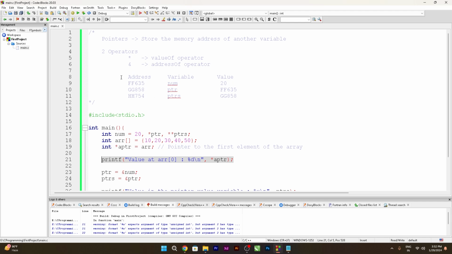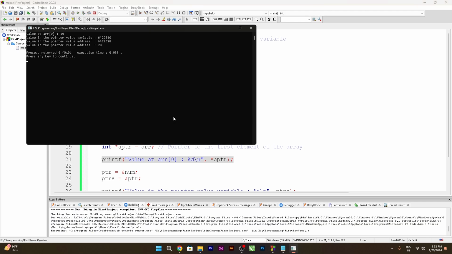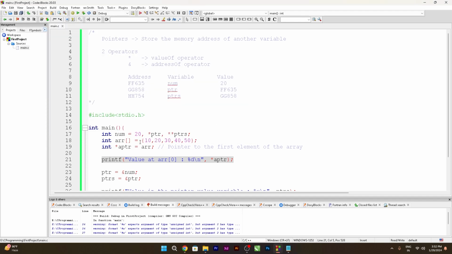Let's save the changes and run it. You can see we are getting the value as 10, right? Because we passed the array as the reference and accessed it with the star. We are not using the ampersand symbol. I'm using the star to get the value. Now I have the first element of the array in this APTR.